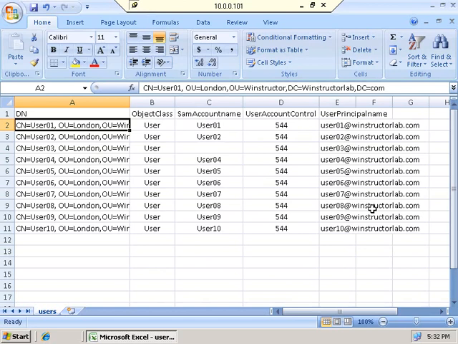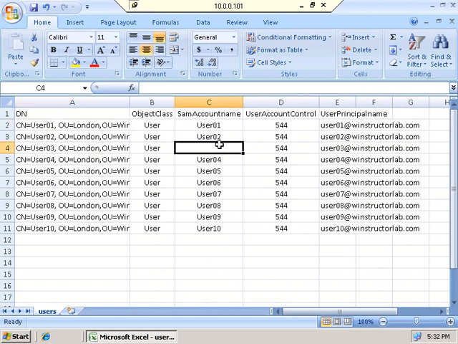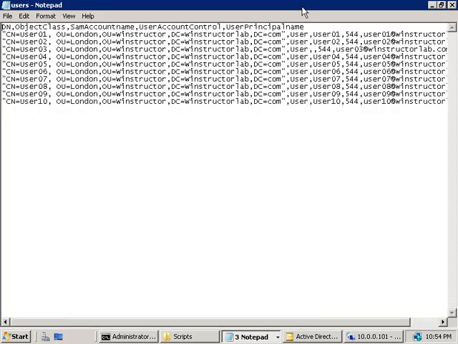Now, I personally prefer to use this method of automating user accounts over LDIFDE, since I can now use the autofill tool in Excel, and that'll save me a lot of typing. One thing you might have noticed is that on the fourth line, we haven't included a SAM account name for User 3, since I wanted to show you what the result would be if we leave this field out.